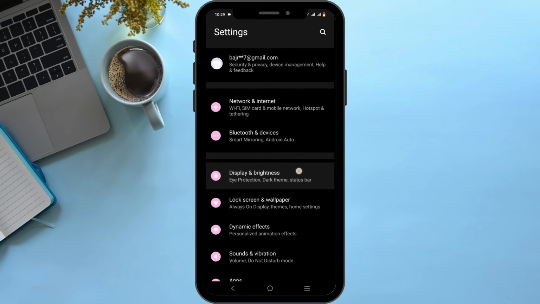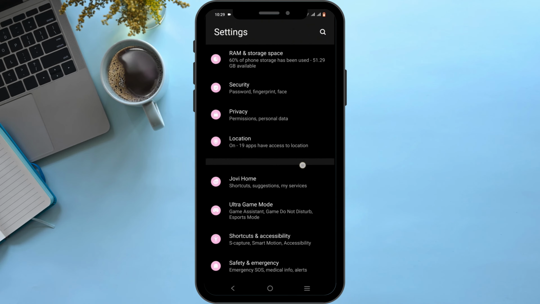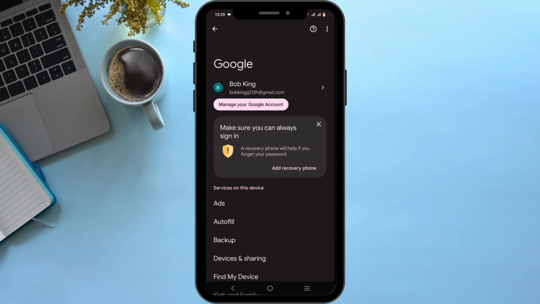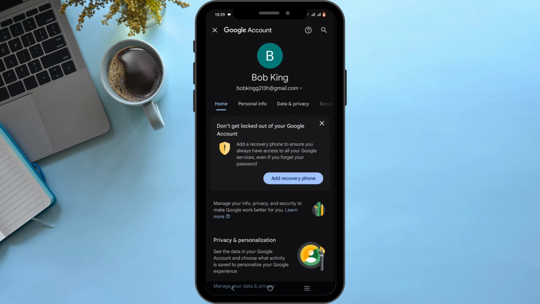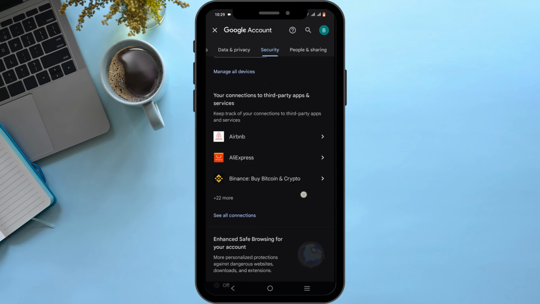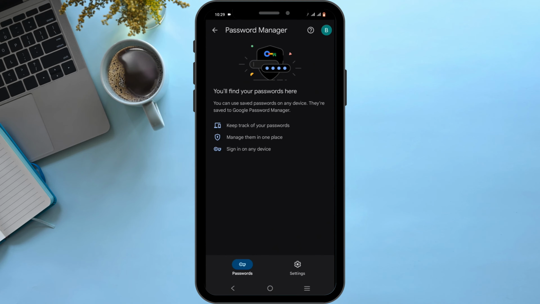From the list of options in your settings, you need to scroll down until you see the option of Google. Then tap on Manage your Google account. Select the option of Security. In here, you have to scroll down until you find Password Manager and tap on Manage Passwords.